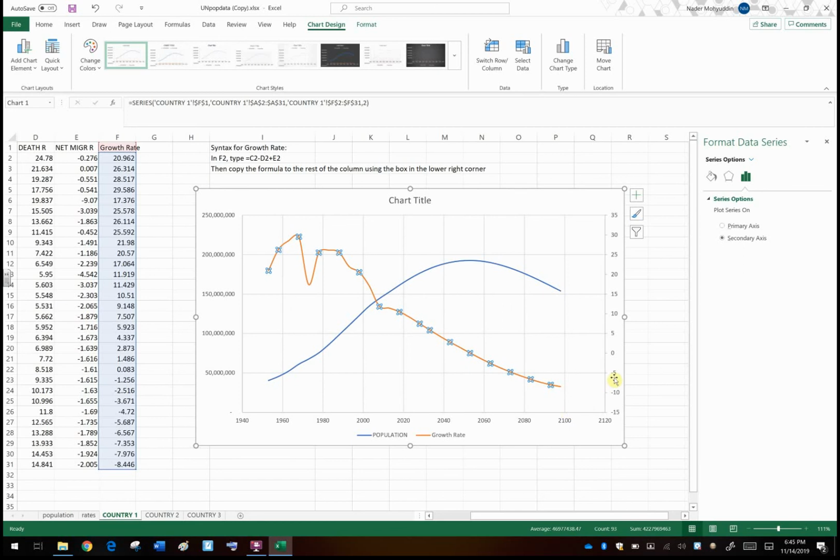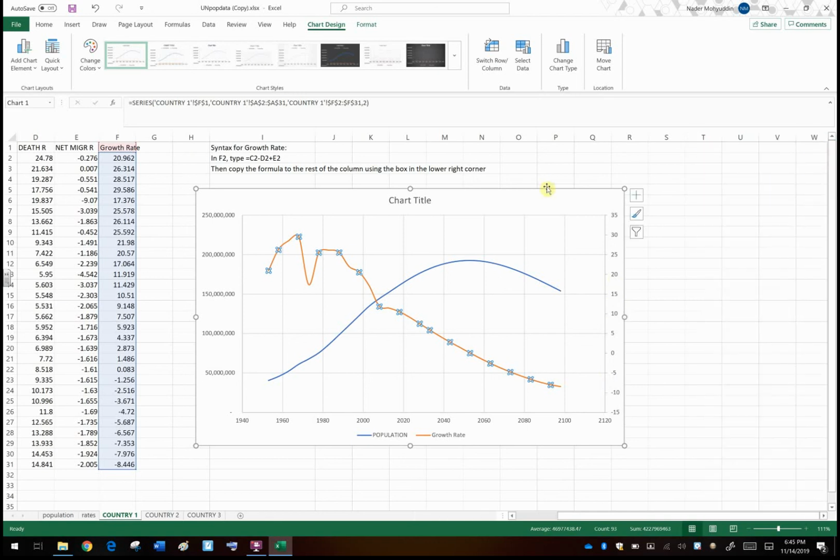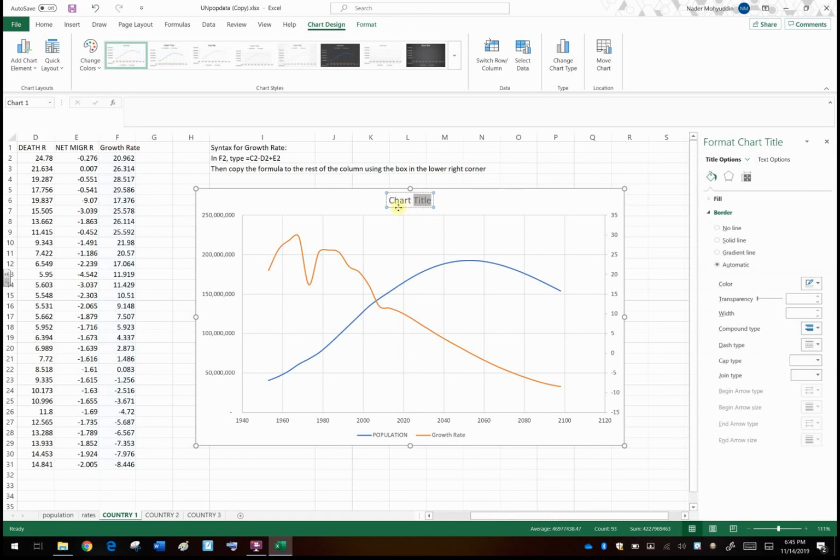And there we go. So now this represents the change out of 1,000 people on the whole for the growth rate for the country. So this chart is pretty much done. I'm going to give it a proper title, as all charts should have. So this is the country of Bangladesh. It's showing population and the growth rate per 1,000 people.